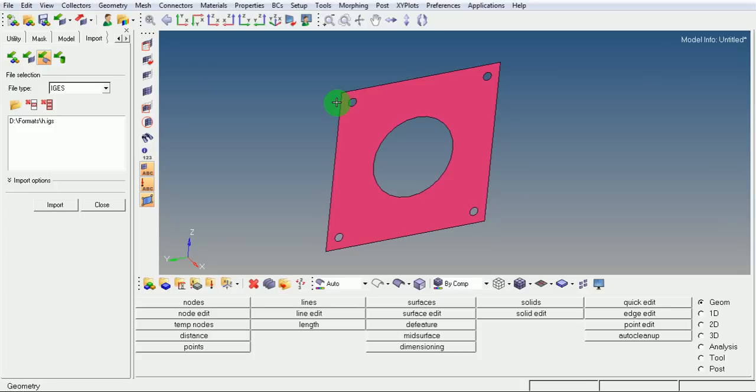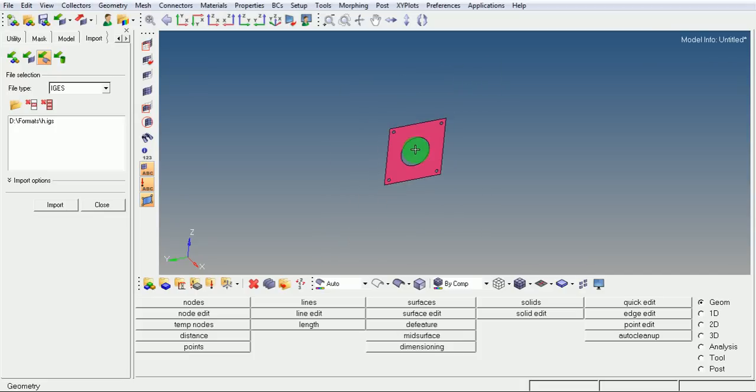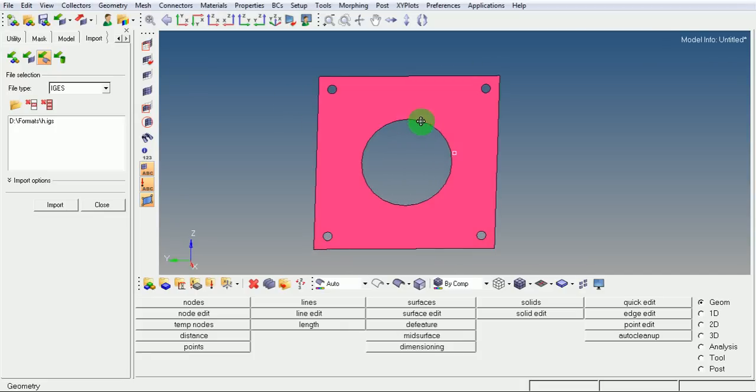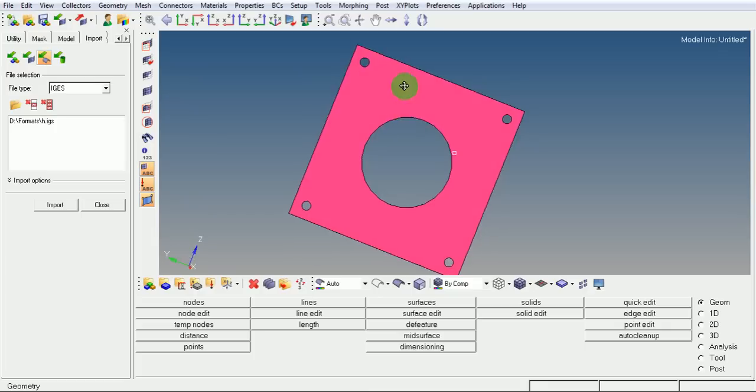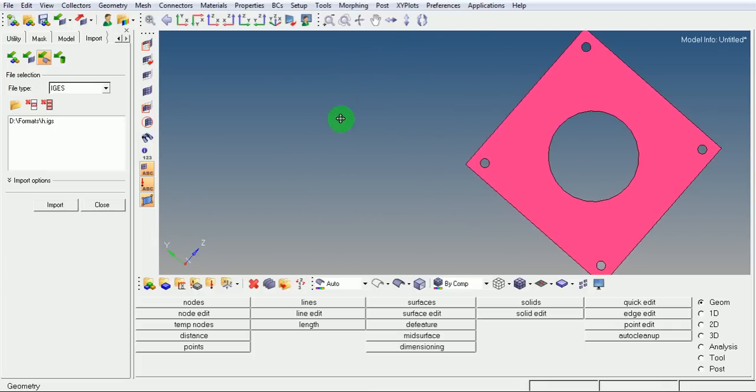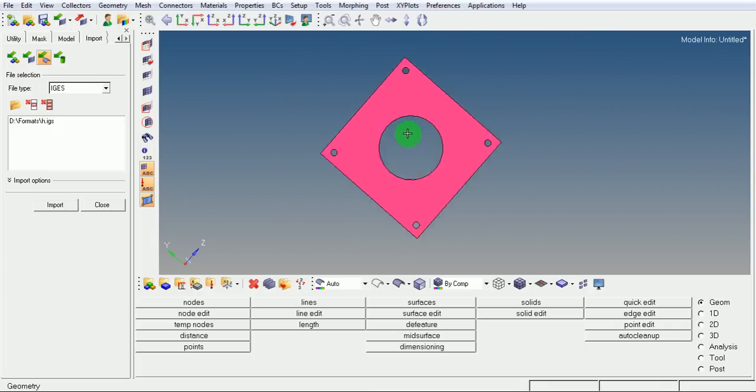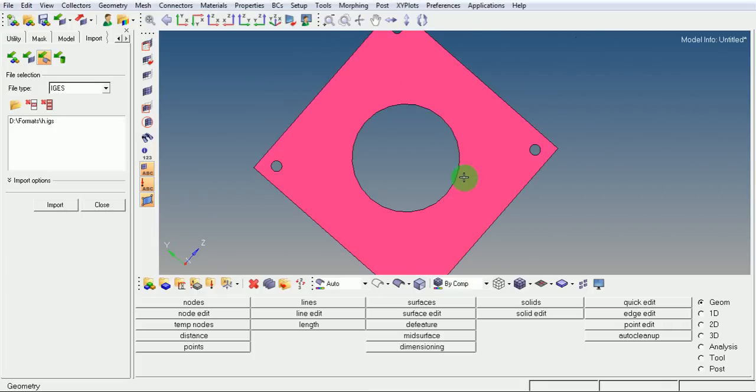Press hold Control. Scroll the middle mouse button to zoom in, zoom out the geometry. This is how we can rotate, we can move, and we can zoom in, zoom out the geometry.